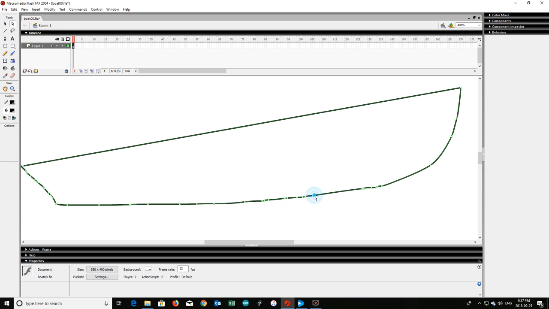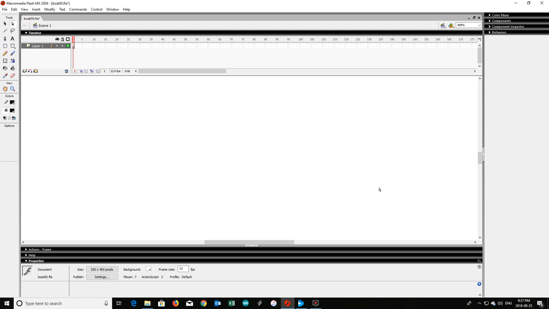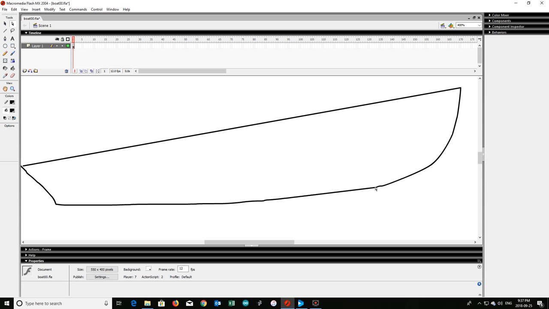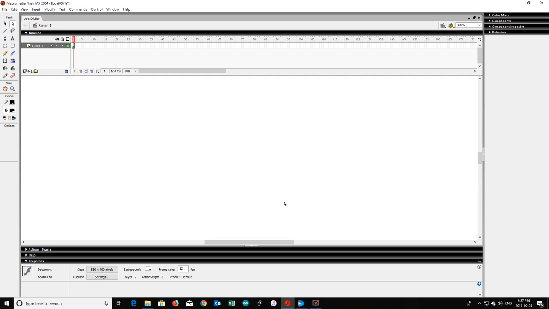So I'd like the bottom of my hull. This is a fun tool to play with if you want to get into drawing graphics, is learning how to draw Bezier curves. This isn't really the time or the place. Whoops, that was unfortunate. I just deleted my whole boat. I'm going to hit Control Z to bring that back. Remember, Control Z is your friend. That's the undo key. Okay, so again, and I did it again.